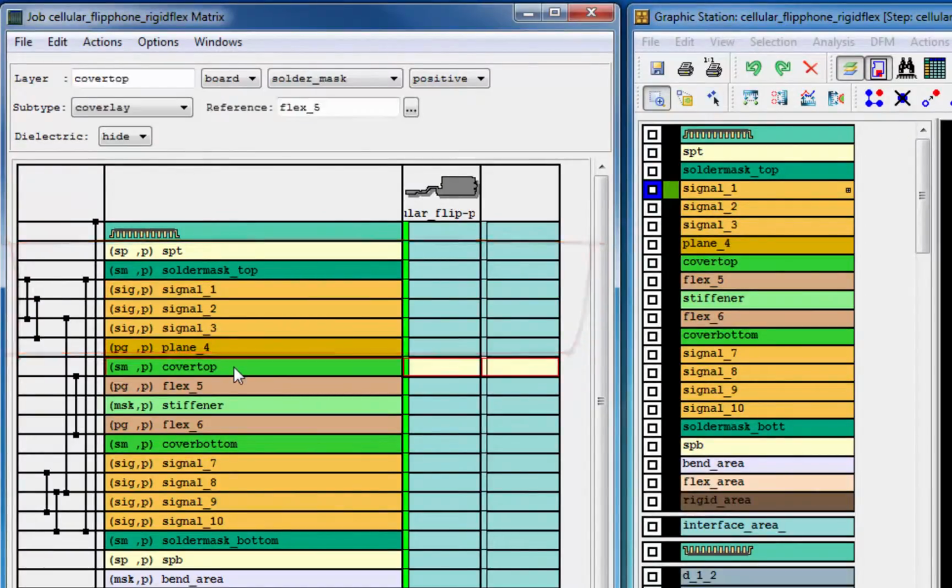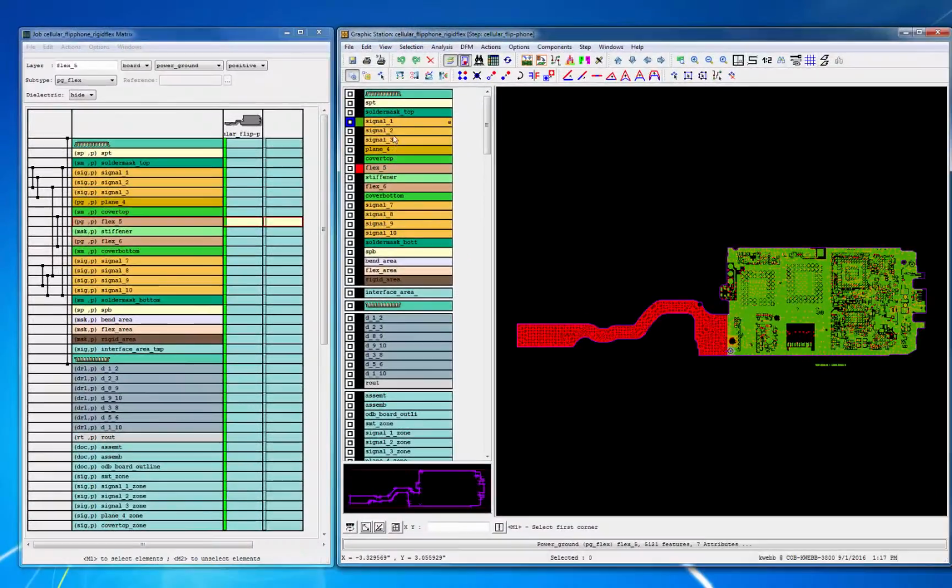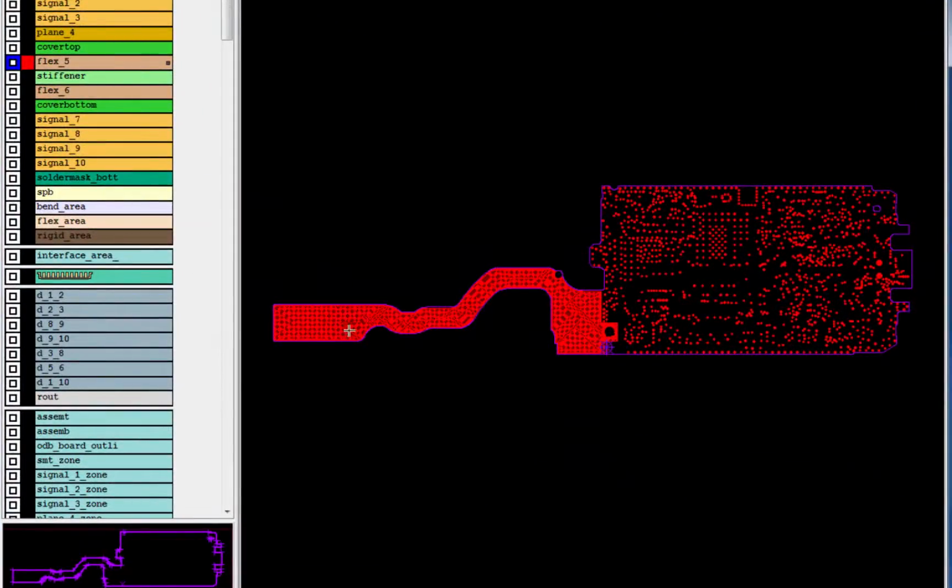But when I drop down to coverlay, you can see now that I have a subtype assignment of coverlay. So this would be our first layer within the stack up that is really flex related. As you can see, it's coded as a solder mask layer, but it is a subtype of coverlay. Along with that, it references the flex 5 layer, which is right below it. If we turn on the flex 5 layer, we'll see that it is a power and ground type positive, and it has a subtype of power ground flex. Let's turn that on so you can see that this is our first layer within the stack up that has actual circuitry in the flex area. But as you can also see, it extends on into layer 5 of the rigid area.